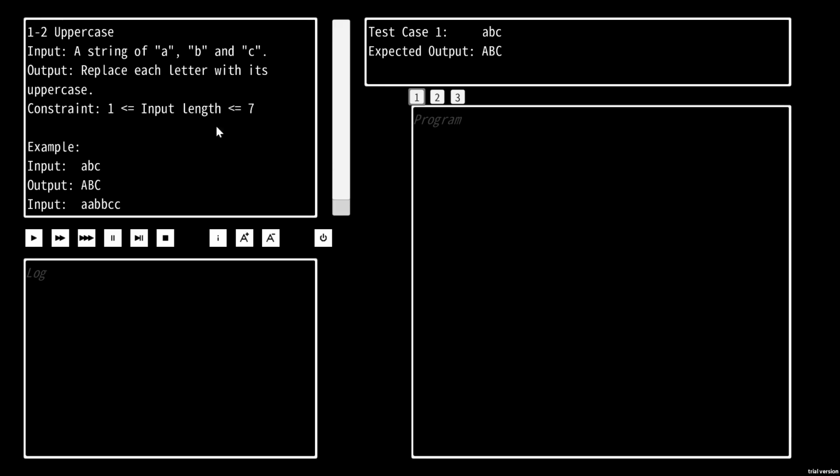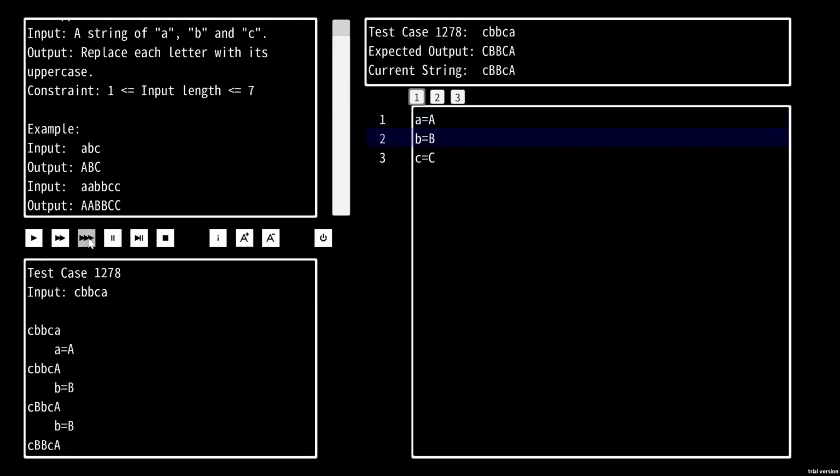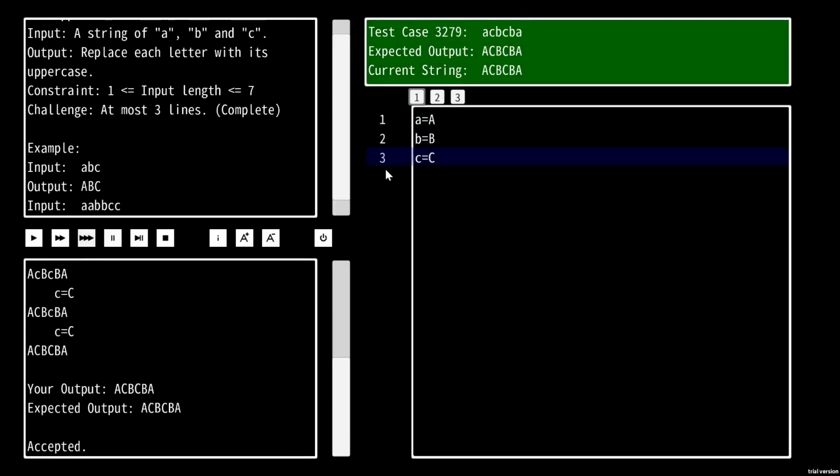1-2 uppercase. Okay, so input a string of A, B, and C and replace each letter with its uppercase. Constraint 1 to 7 input length. So we can do lowercase a is equal to uppercase A. We can do lowercase b is equal to uppercase B. Lowercase c is equal to uppercase C. And that should finish every single puzzle for us. Easily. Yeah. At most 3 lines complete.